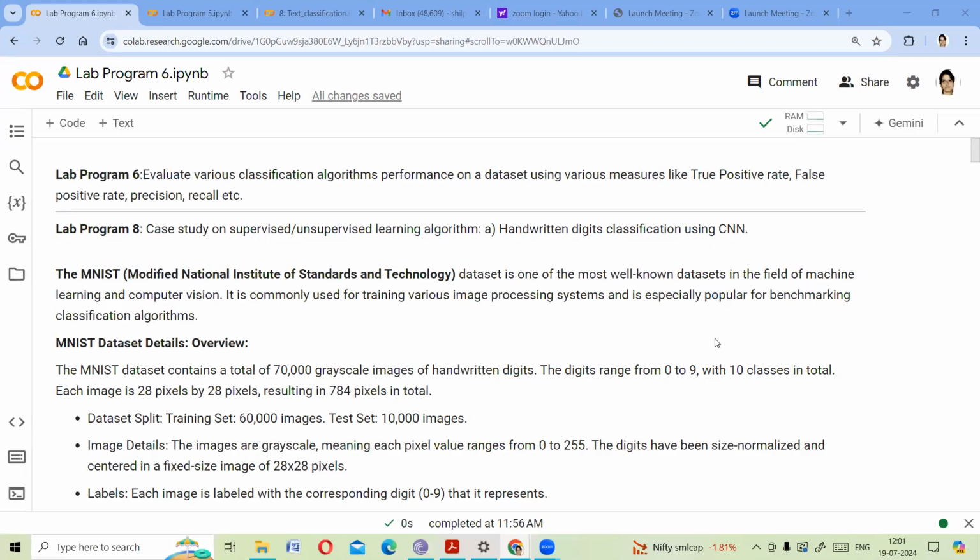Good morning, students. In today's class, we are trying to develop a CNN classifier for the image data set. As we already studied, we are using convolutional neural networks for image classification. Here we are discussing how I can build a CNN model on a particular data set which is given in our lab program.